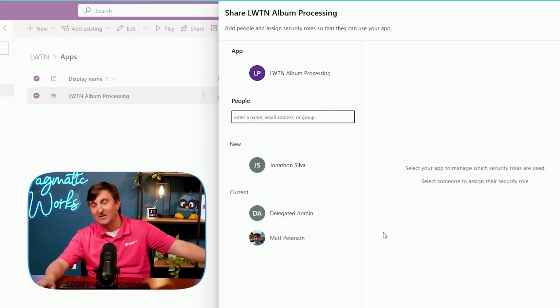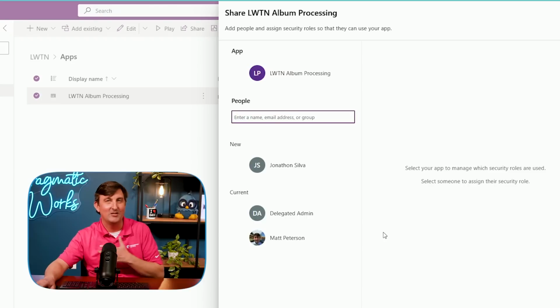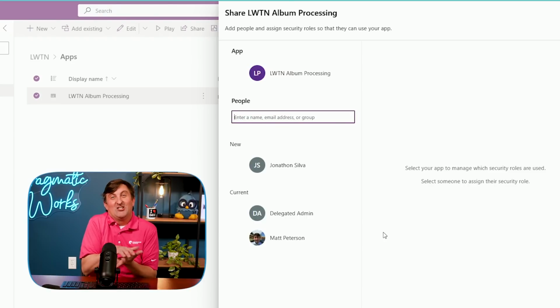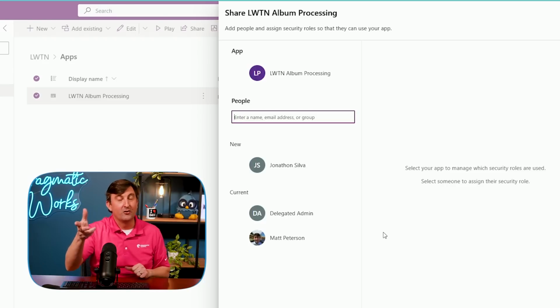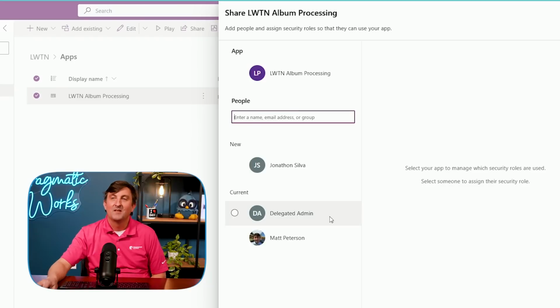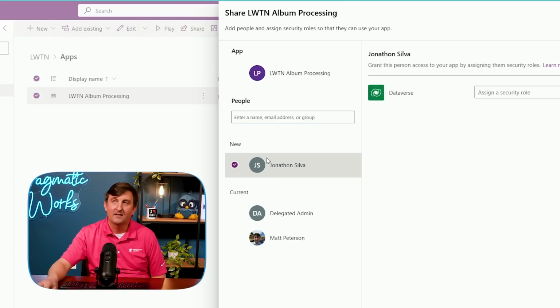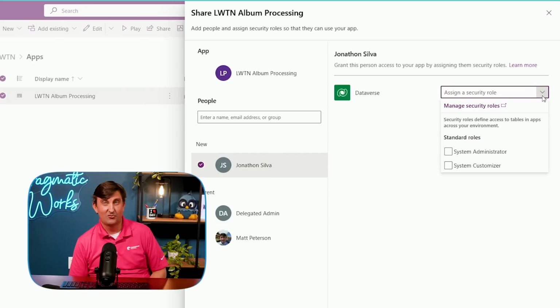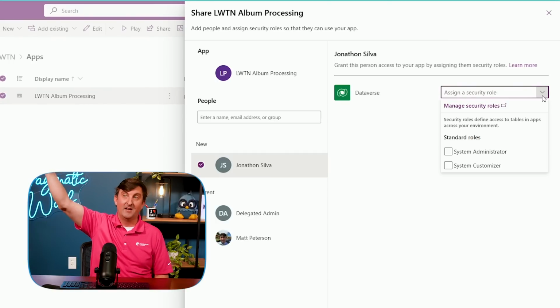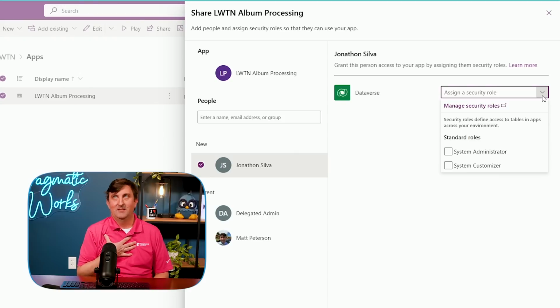I'll give Jonathan the link to the model-driven application. It will say you do not have the rights to open it up because nothing has been attached to Jonathan. I said, hey, I want to share this with you, but I haven't given him technically the security role or the keys to the kingdom. So I would come over here to Jonathan and put a check, and now I choose which role to assign him. Right now, there's only two roles, system administrator and system customizer. And I don't want to give him those big, broad roles of my environment.